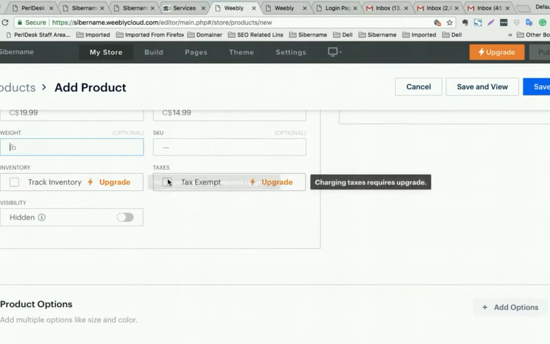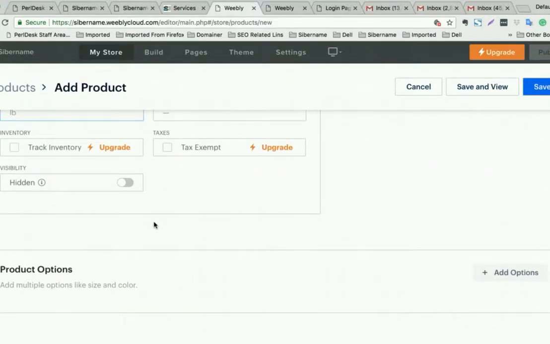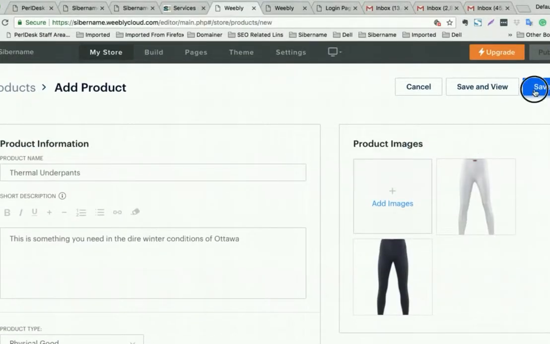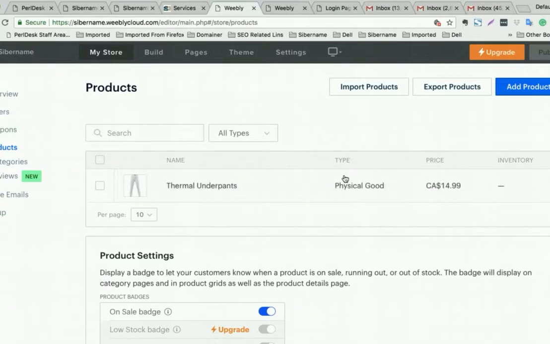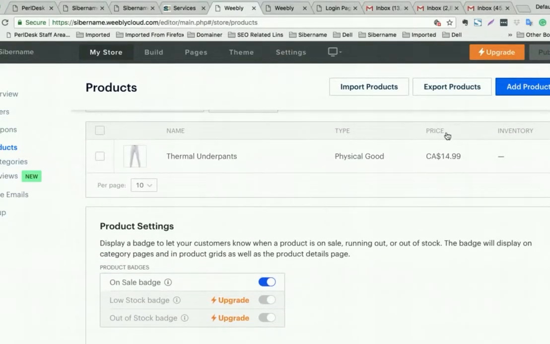And there are other features that you need to upgrade to access. And you can also hide a product and save. Now we have one product. Let's sell one more product.